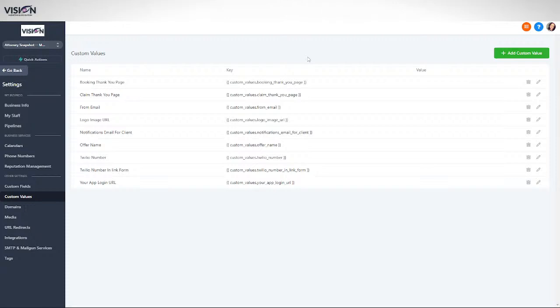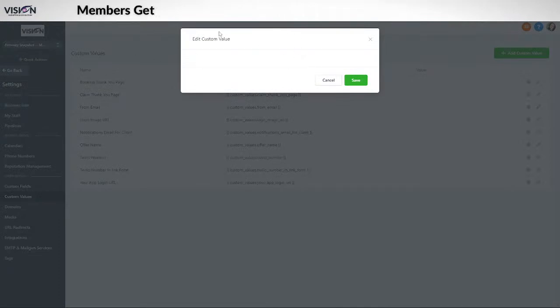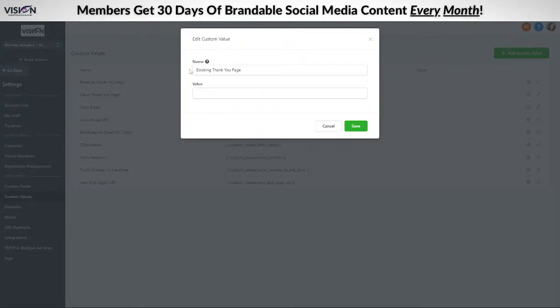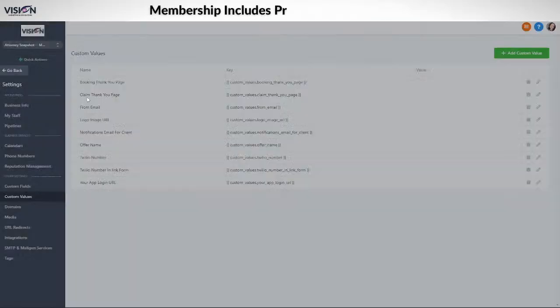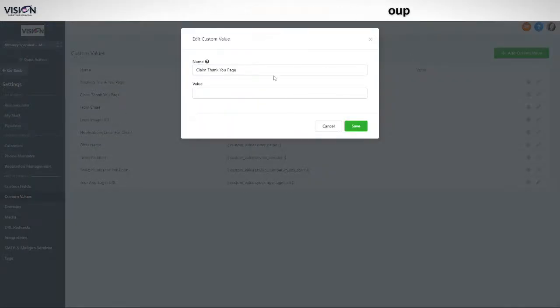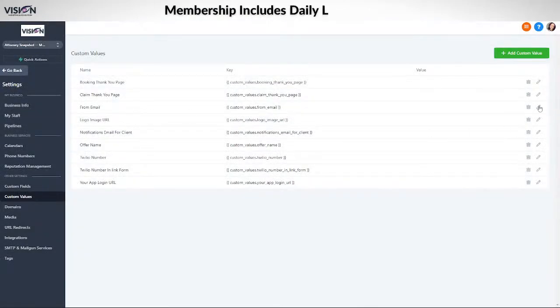When this pulls in, you have to make sure that you click on the pencil, and you'll see it says edit custom value, and this is the name of the custom value. What you need to do is put in the link to the booking thank you page. You'll do the same with the claim thank you page, and the same with your from email. You want to make sure that is in there. Then when you update all of these, when the client goes to send out different campaigns and things like that, all of the information will be auto-populated with the client's specific information.